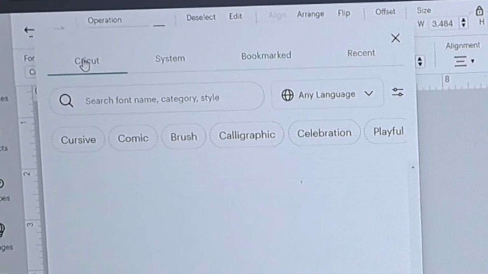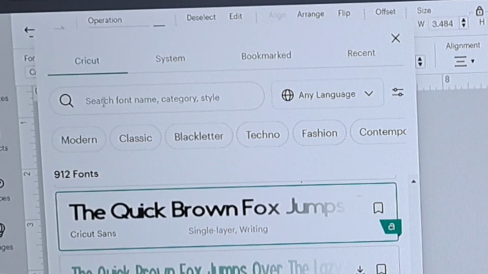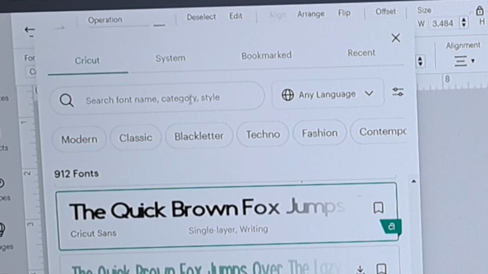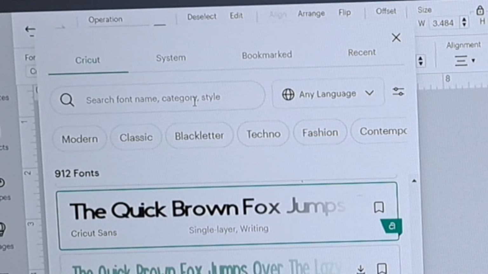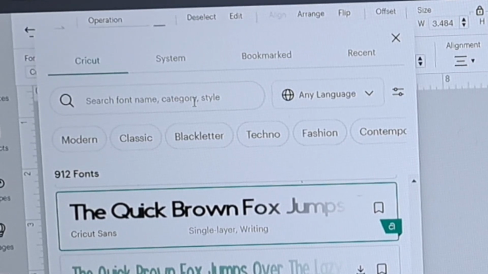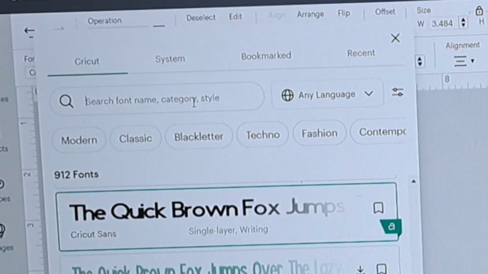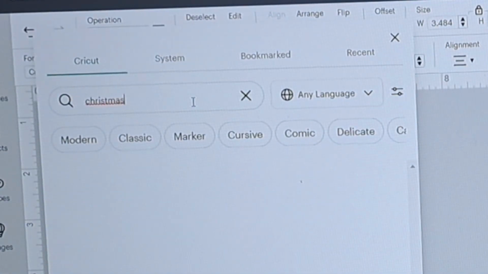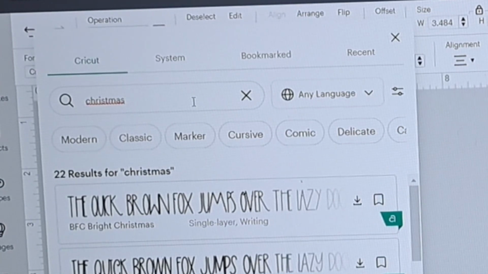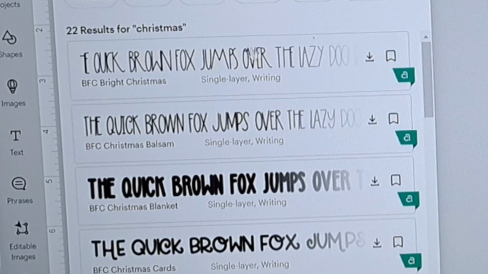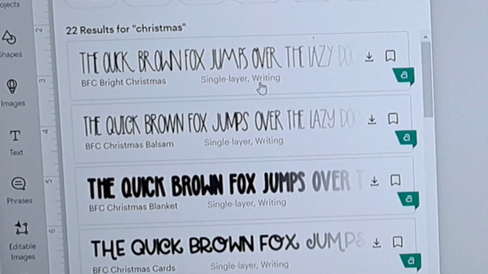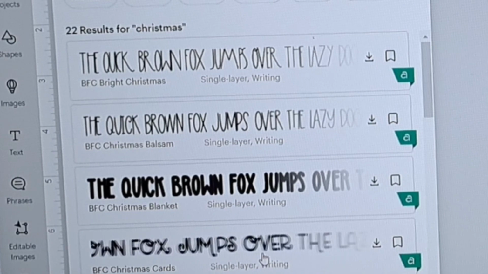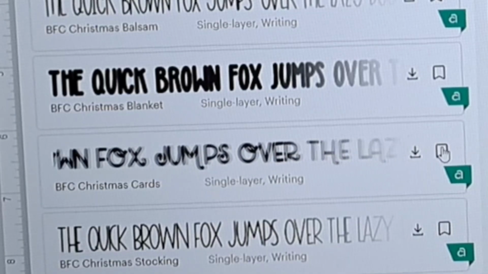I'm going to go back to Cricut just now, and in here, if you know the name of the font that you're looking for, you can type it in. I've got no idea what fonts are here. Let me type in Christmas. There's a surprise, just to see if there's any Christmas fonts in the Cricut. Here we go, 22 results for Christmas. And then you can have a look at them. That's a single layer and writing. And, oh, I quite like that. BFC Christmas cards. I do actually use that quite a lot. So I'm going to bookmark that one.